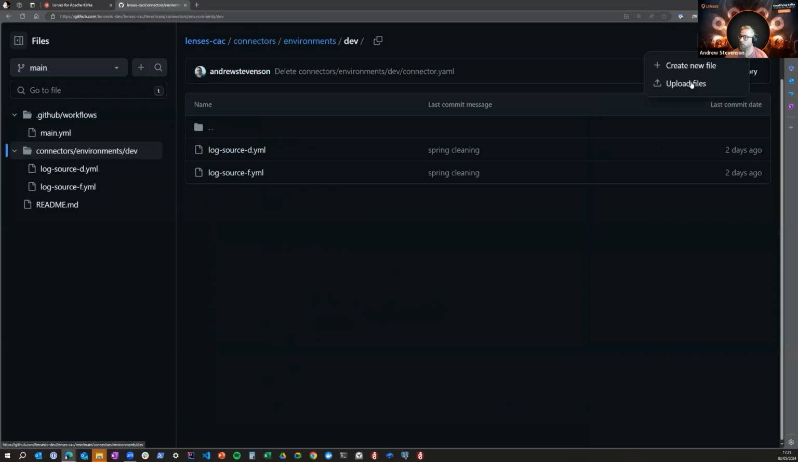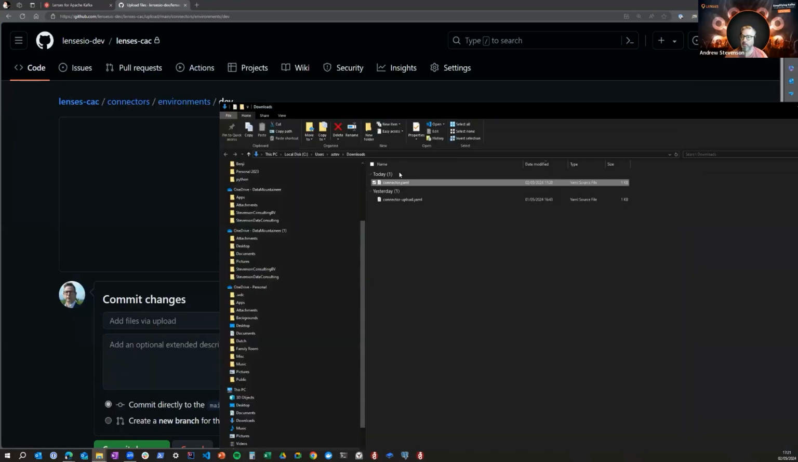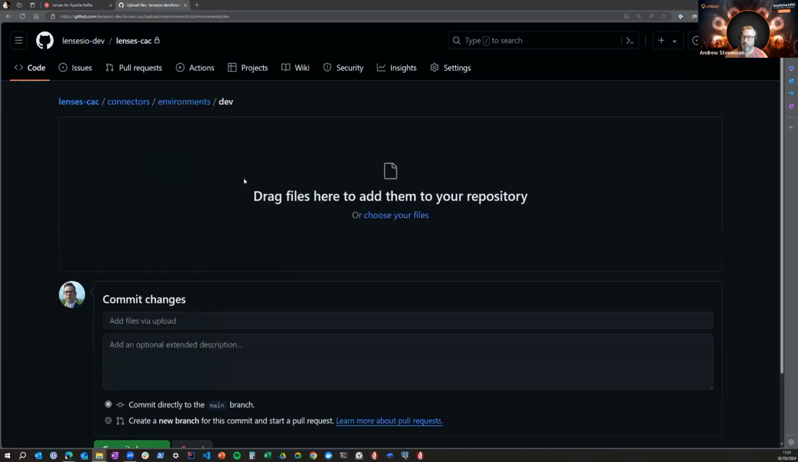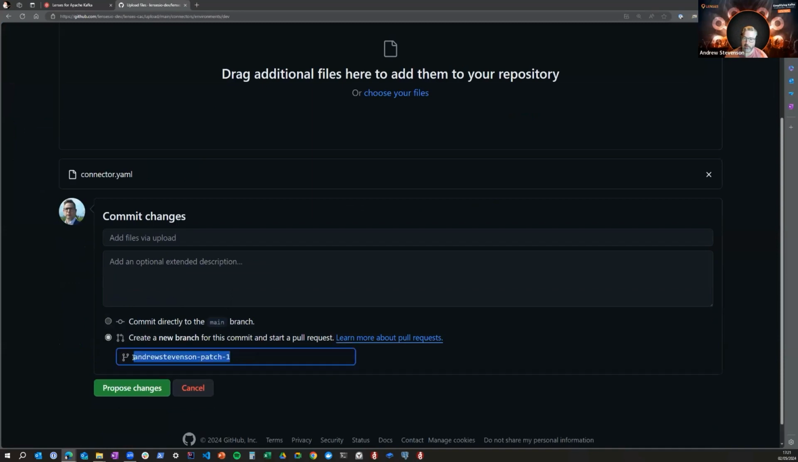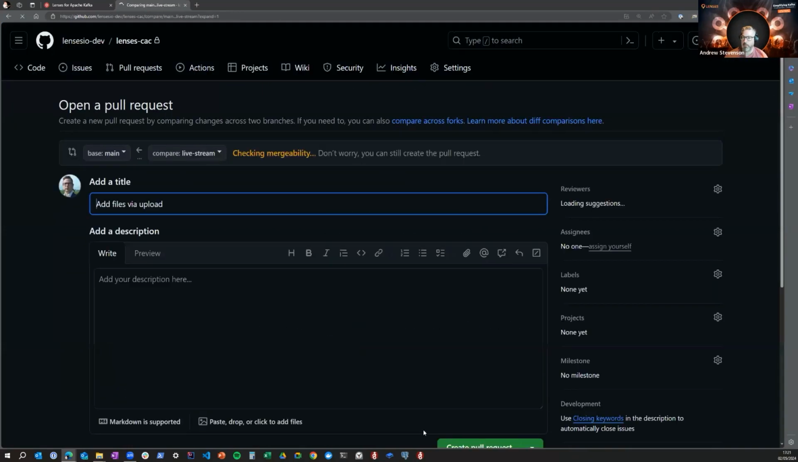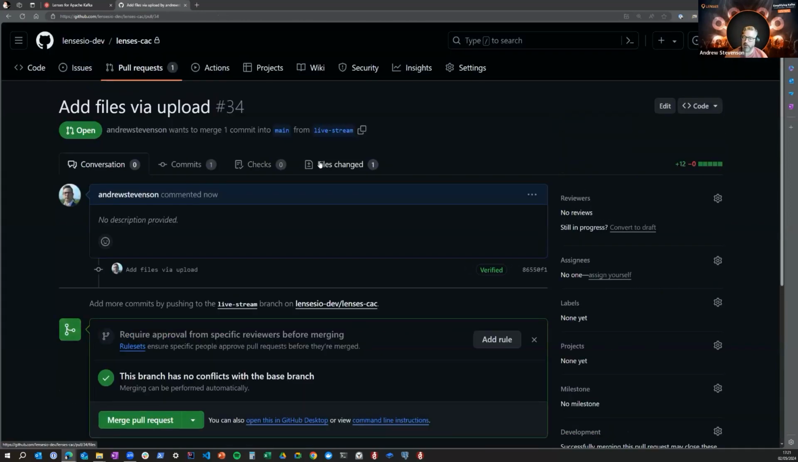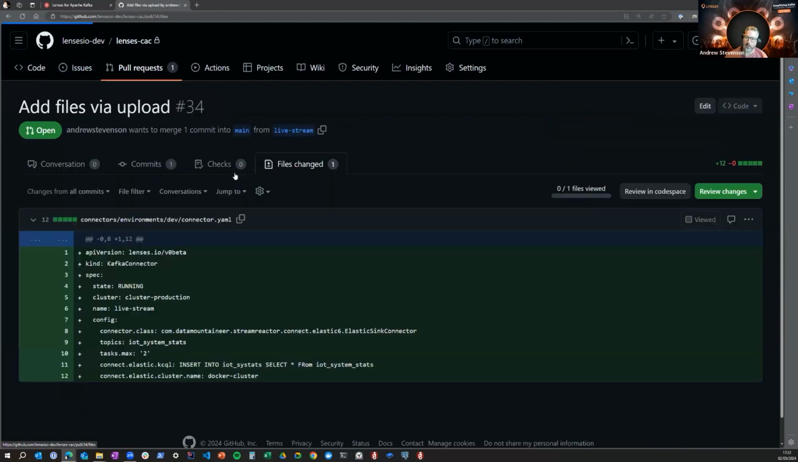So I'm just going to say create file, upload file. And I want to drag and drop a file in. So I'm going to drag in my file that I created before. And now I want to create a pull request, and I'll call it live stream. And I'll propose my changes and create a pull request. The pull request has been created, and I can see that I've got one file, one description of a connector that I want to go in.